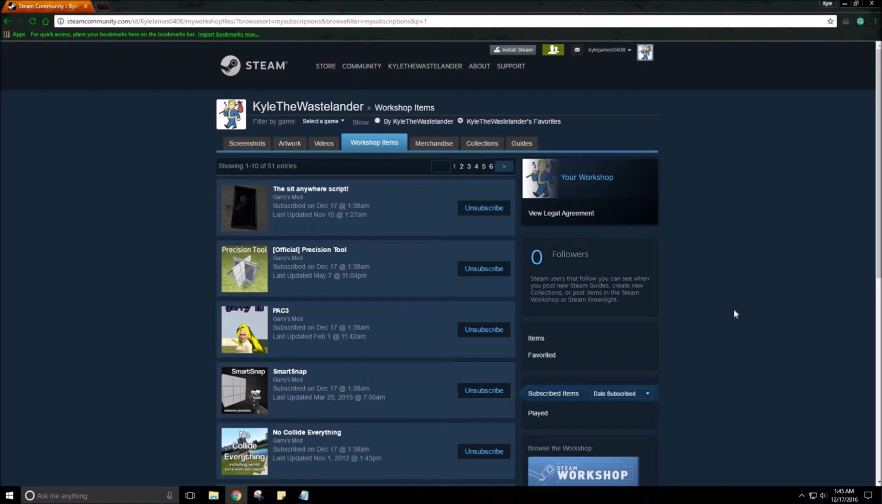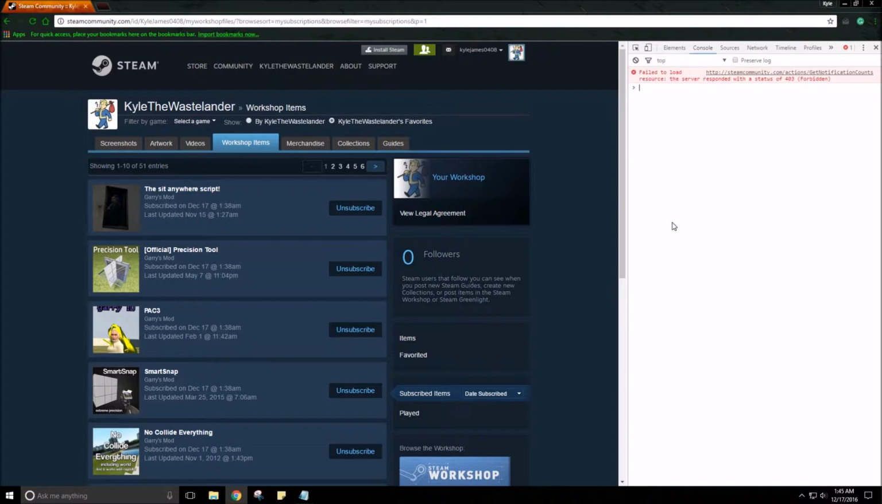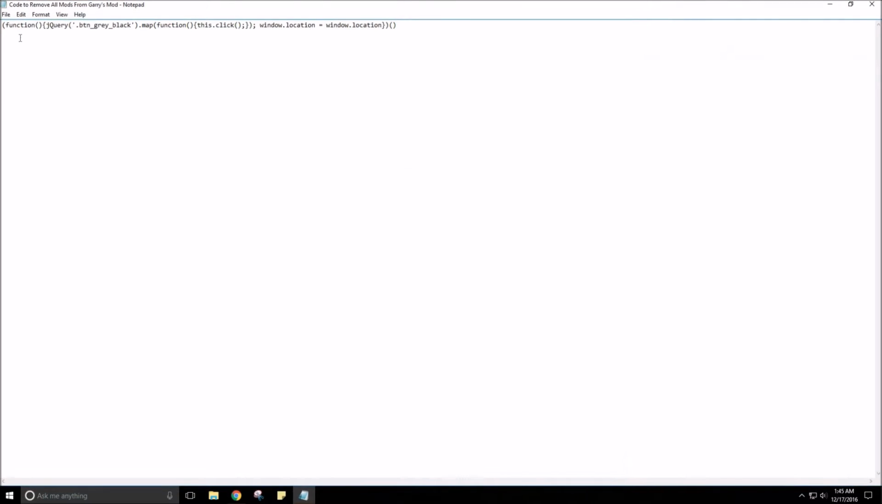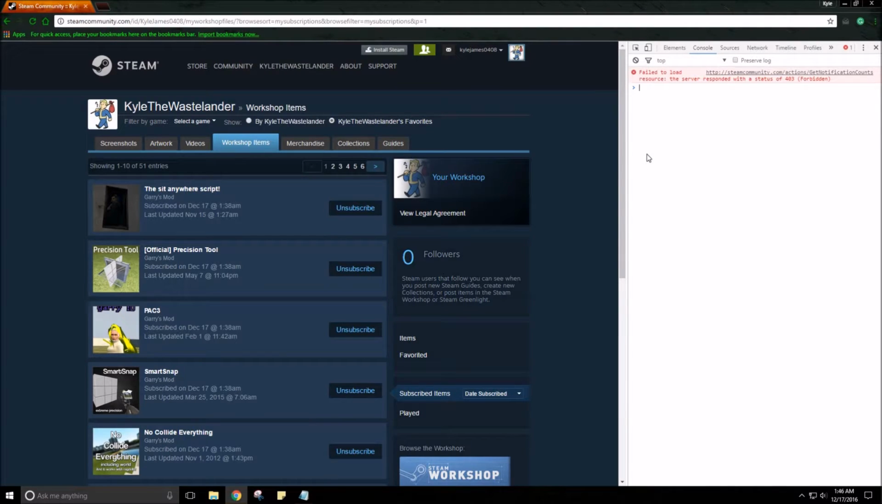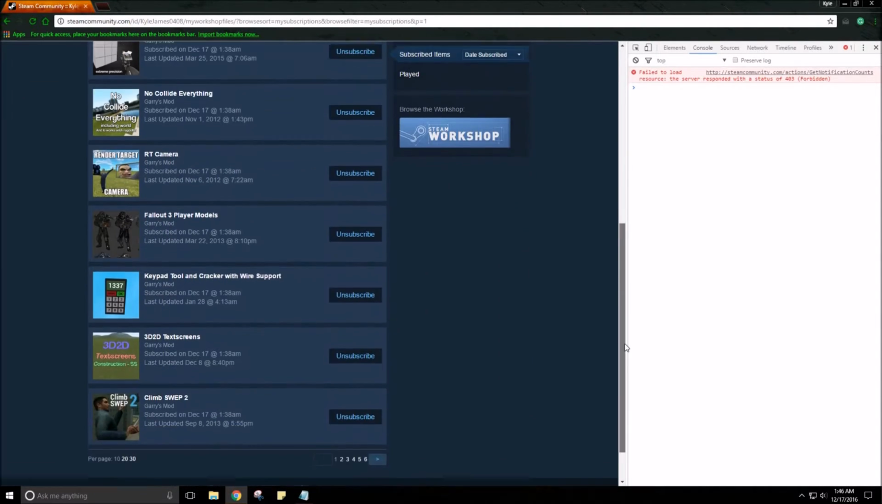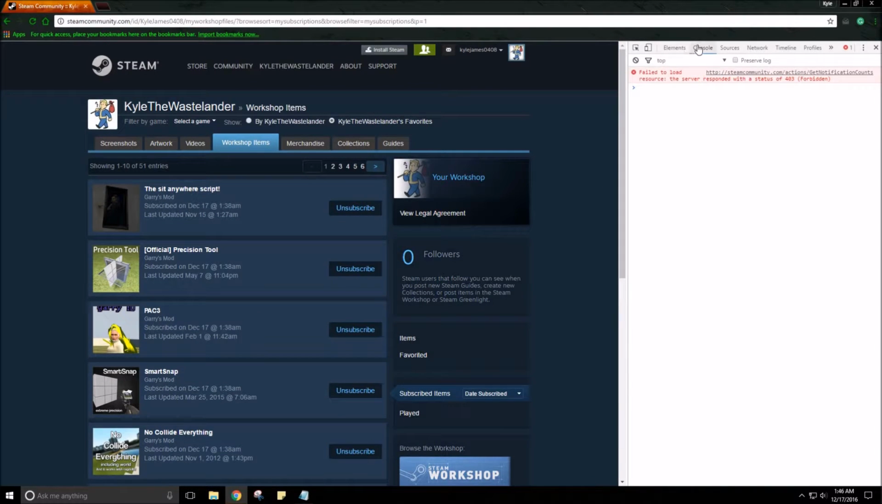Alright, so here's what you're going to do. You're going to press F12, and you're going to be pasting this following code. Function jQuery btn gray black map function this.click window.location. So we're going to copy this. This will also be down in the description, so you don't have to pause the video and write this in yourself. And you're going to make sure you're under console, and you're going to paste it.